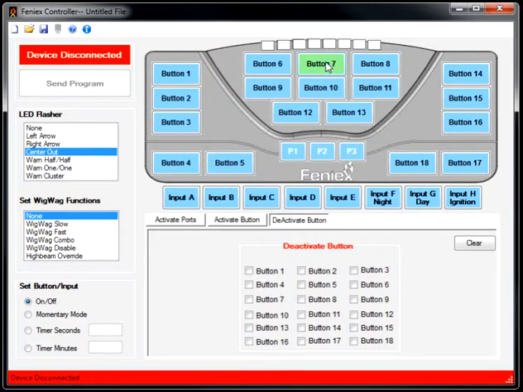Now I'll apply the same thing to the other buttons. When button 7 is activated, deactivate 6 and 8. And when button 6 is activated, deactivate 7 and 8. And it is as simple as that. Every time now I click the desired button, it will deactivate the previous button associated with that. And there you have it. That is how to program the integrated traffic controller found in the Feniex 4200.